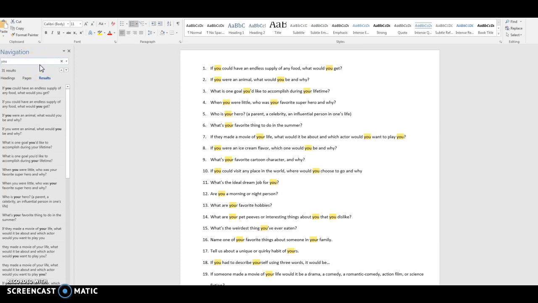If you want to make sure that you're not using I, me, or my, you can just search for those as well. It's a pretty simple tool, and it can make a big difference in your writing. So keep that in mind, and I hope it's helpful.